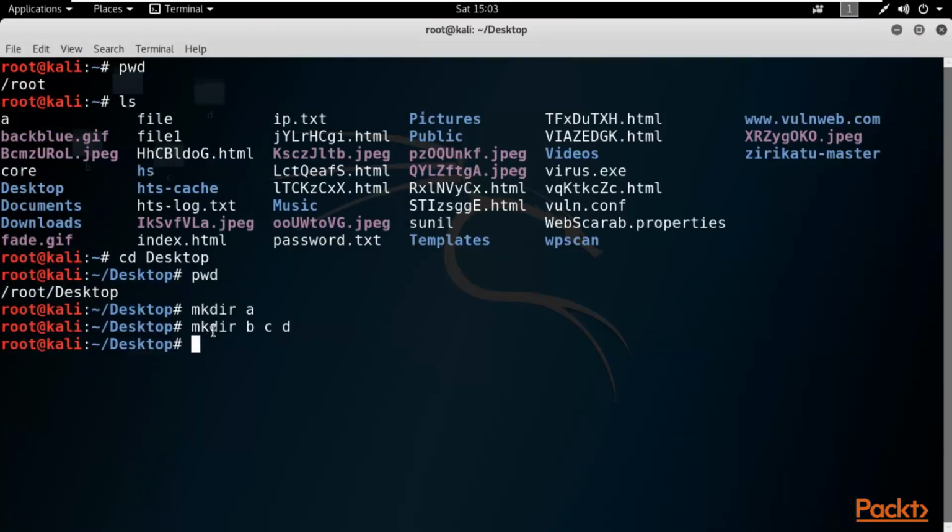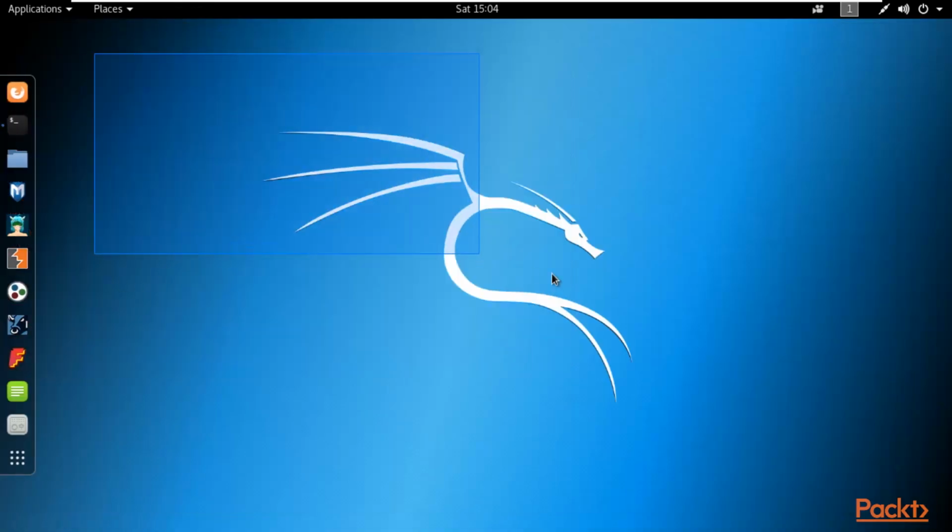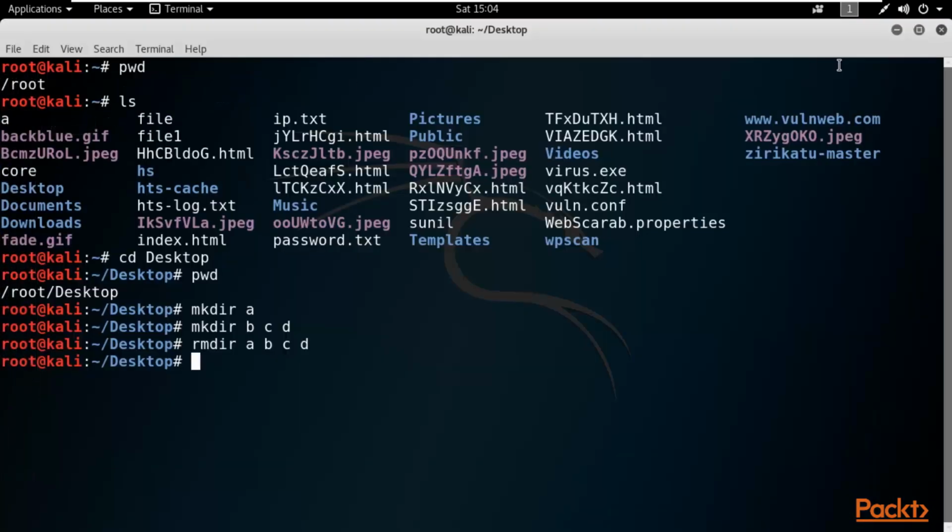So that can be done using mkdir. If you want to create a directory or folder, you can use mkdir. If you want to remove them, you can type rmdir space a space b space c space d. All 4 of them will be removed. Hit enter, and if you minimize it, you can check that there is no directory or folder available inside my desktop. So these are the very basic commands inside Kali Linux which are generally used.